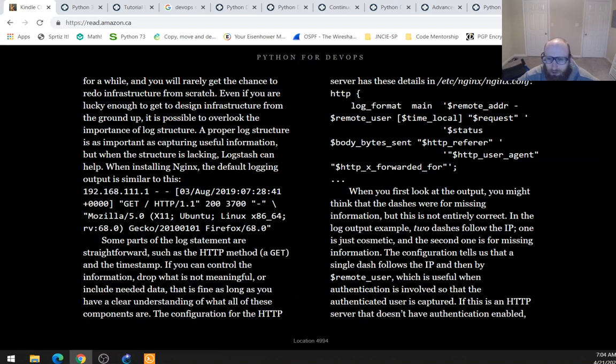The configuration for the HTTP server has these details in /etc/nginx/nginx.conf. When you first look at the output, you might think that the dashes were missing for information, but this is not entirely correct.